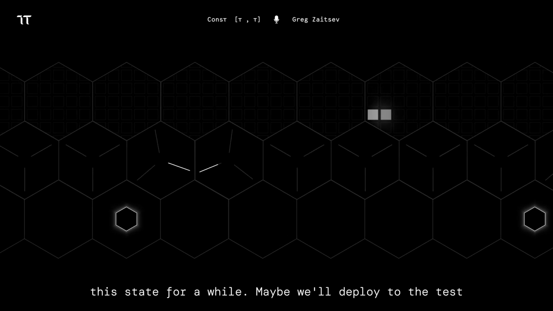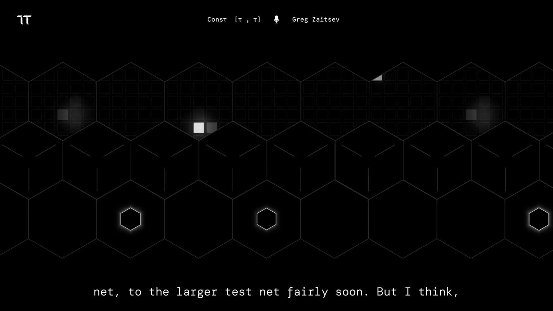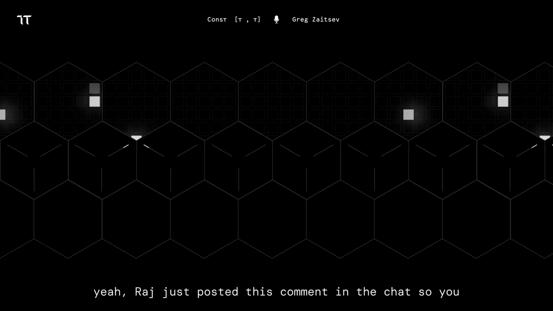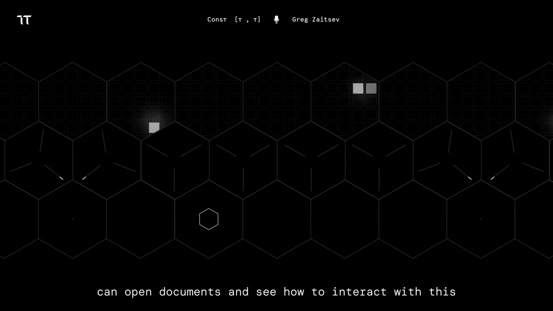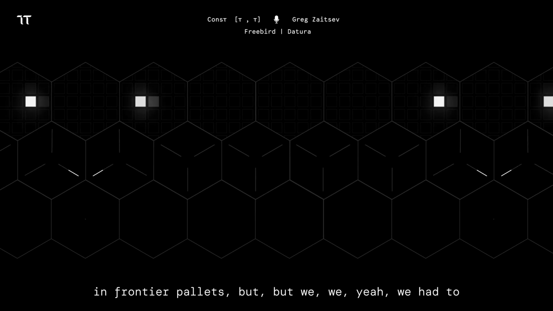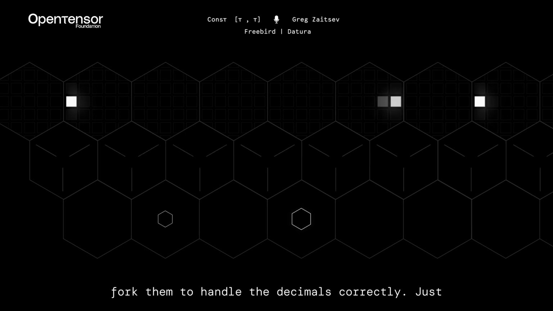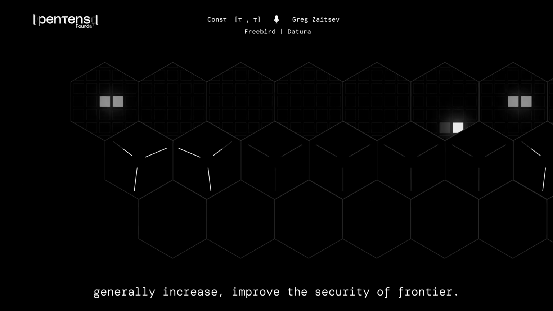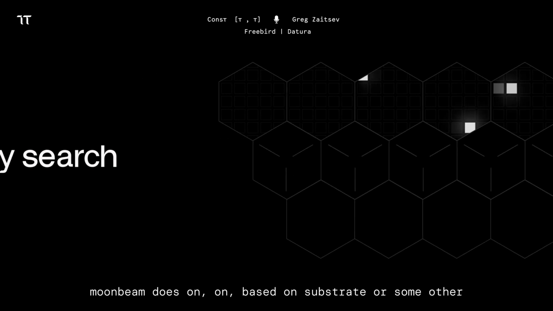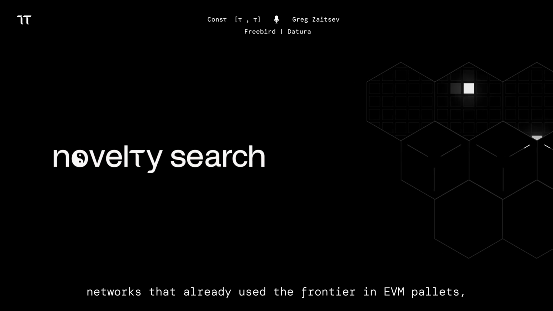It's going to stay in this state for a while. Maybe we'll deploy it to the larger testnet fairly soon. Raj just posted this in the chat, so you can open the documents and see how to interact with this pallet. Generally, there are just the EVM and Frontier pallets, but we had to fork them to handle the decimals correctly and generally improve the security of Frontier. They are not much different from what, for example, Moonbeam does on Substrate, or some other networks that already use the Frontier and EVM pallets.